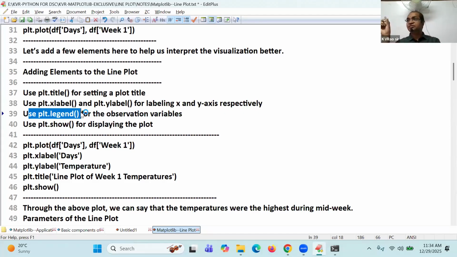Three weeks, three different colors will come. Each color is for which week: first week, second week, or third week? Are you getting me? In the one box, blue lines will come for the first week, red line for the second week, green line for the third week. What is that box called? Legend box.